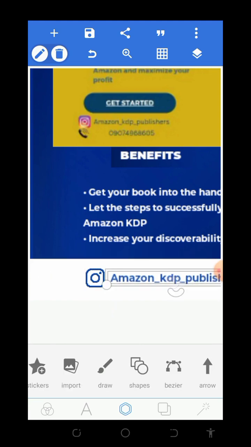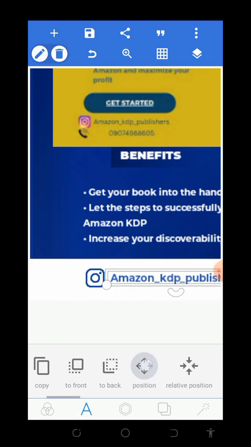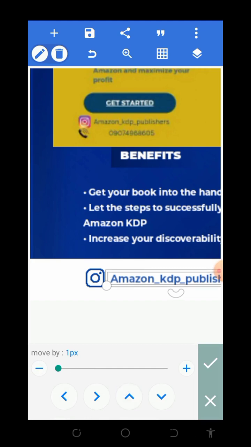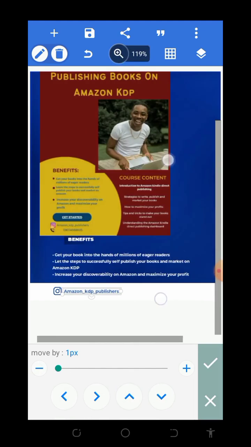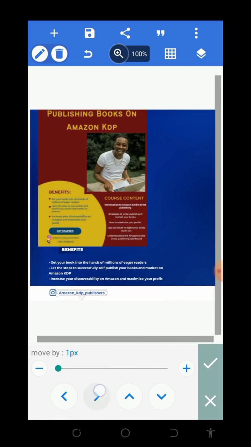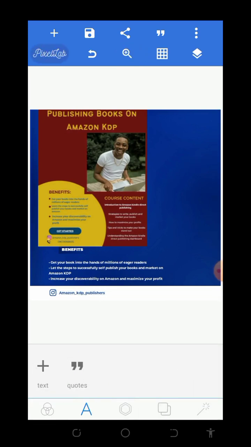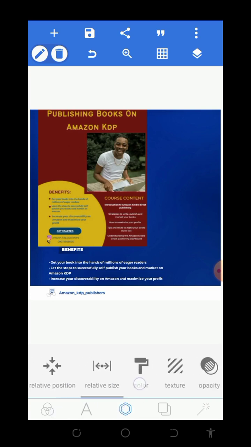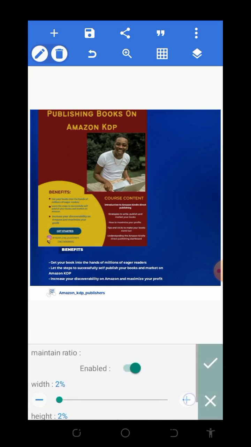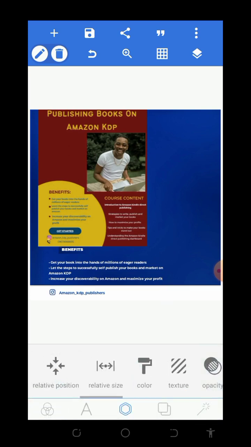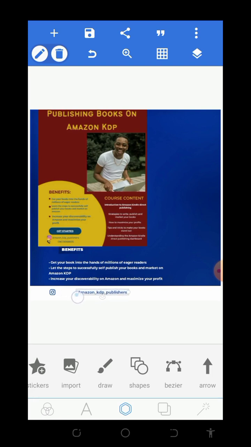So this is it. So let's try and put this in place. So after that, I will zoom in so I can see if everything is perfect. So good. So I'll have to reduce this icon a little. So go back to relative size. So let me increase it by 1. So the text also, try and increase it a little. So I'll be adding the contact information now.